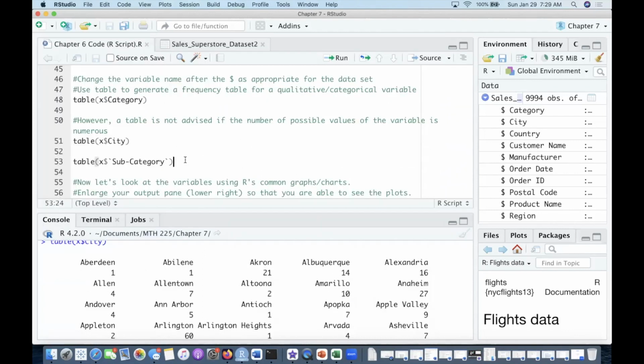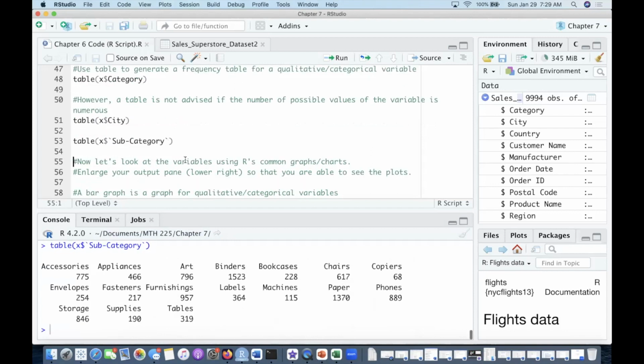And here's just another example of, if you want to create a table with a variable that has a dash in it or a space. In this case, if you just did subcategory with the dash, R might try to interpret that as a subtraction problem. So put quotes around that as well. And you can see the subcategories. There's lots of additional subcategories as well in addition to cities.